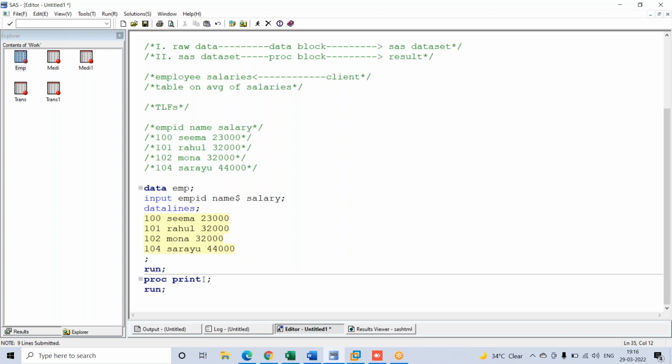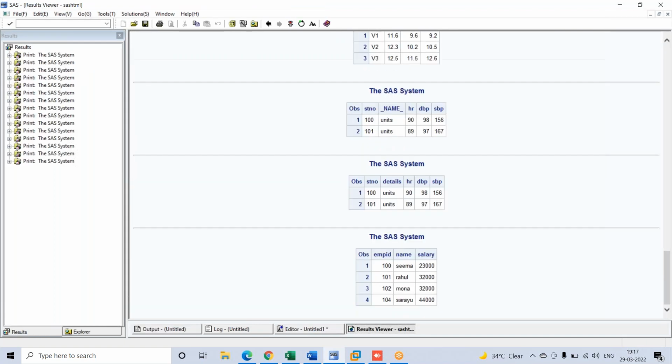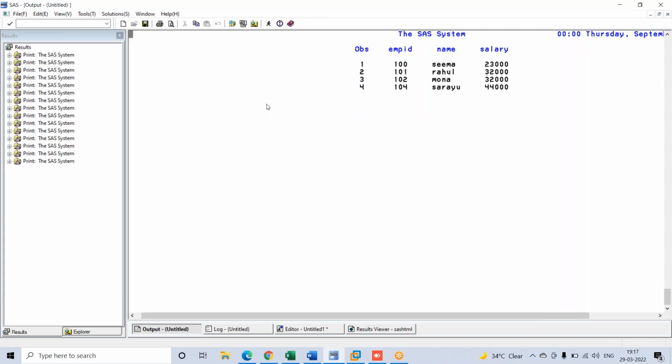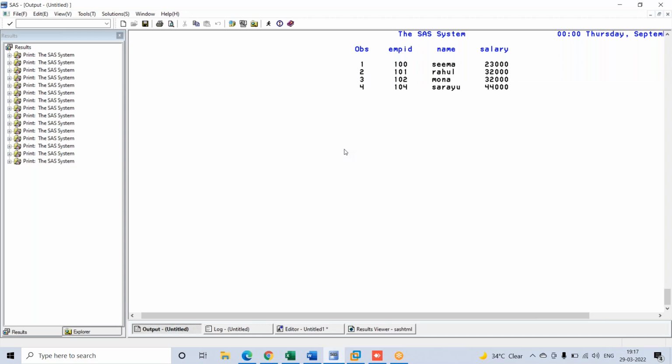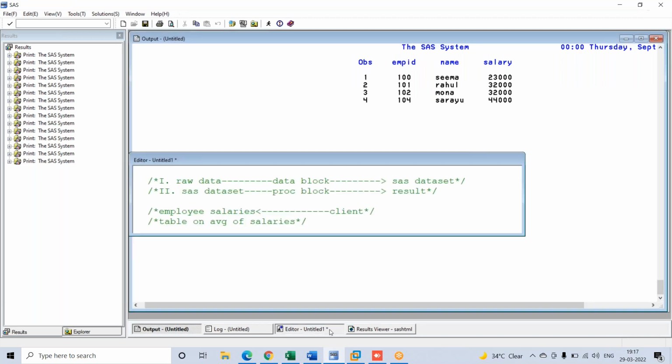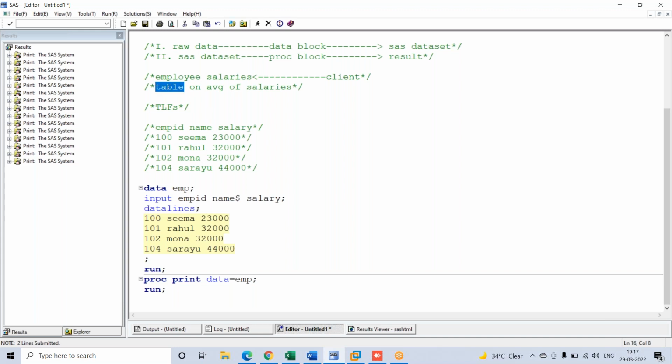Proc print, data equals the data set name EMP. Run. Which data are you printing? EMP data you're printing. It is just printing the data in the output. See? So data is printed, but my task is not to print the data.